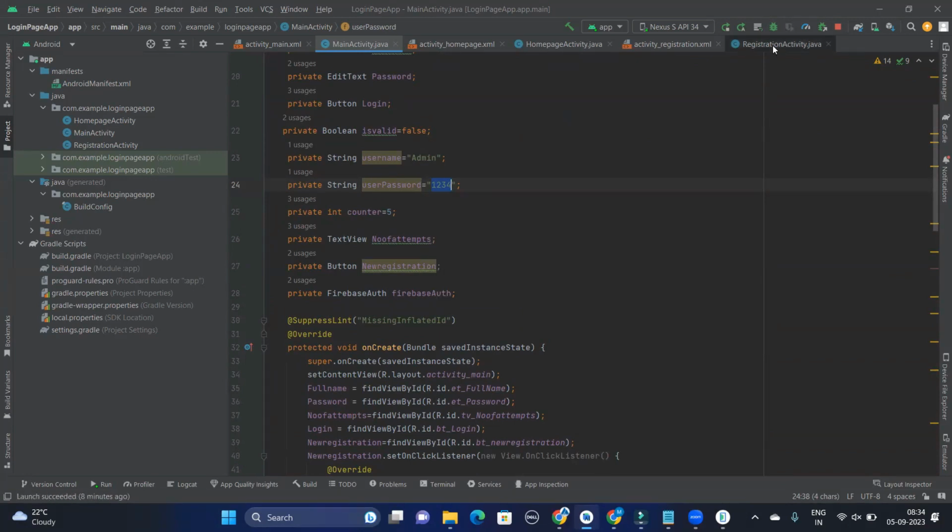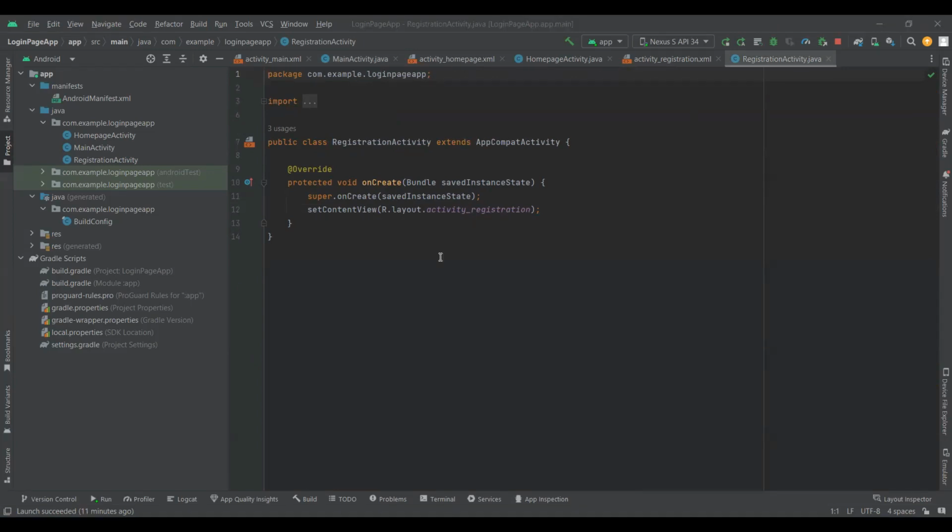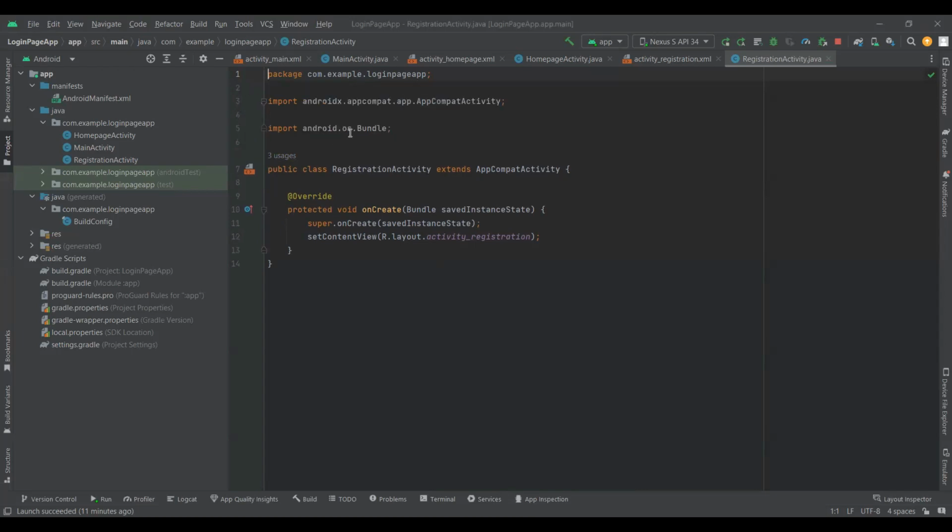Now, first of all, we'll go to registration activity. Then we write some code here so that those details will be taken into Firebase, whatever values we are giving in the registration activity. Now we'll write some code here. We'll see how the registration activity is there. The registration activity already has something imported. Let's see what is already imported: AppCompat, Bundle. So everything is good.